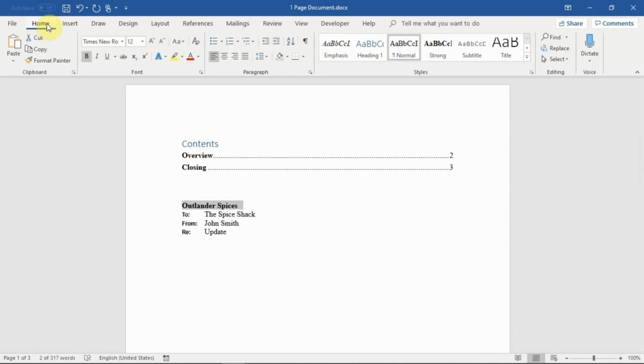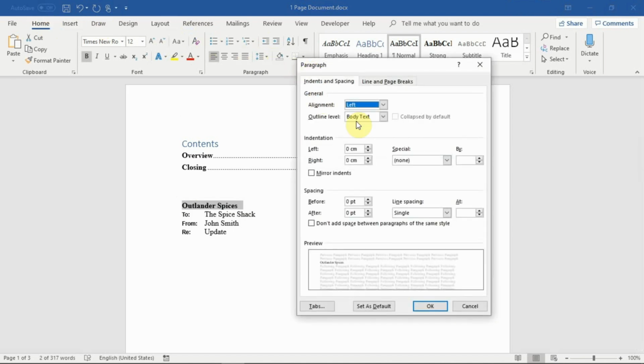Now look, to add another item in, I'm going to drag over this. If I go to Home, Paragraph, I'm going to make this level 1 and then click OK.